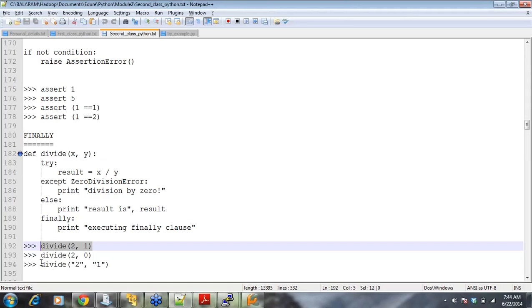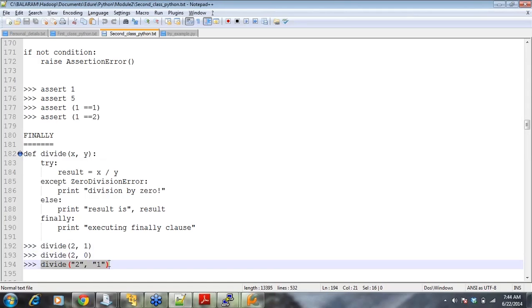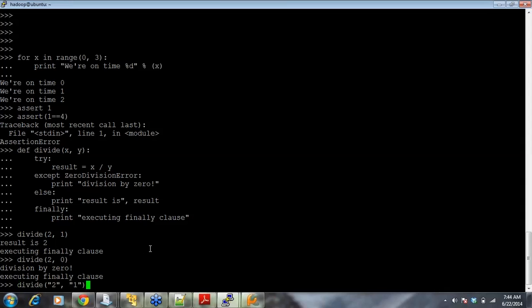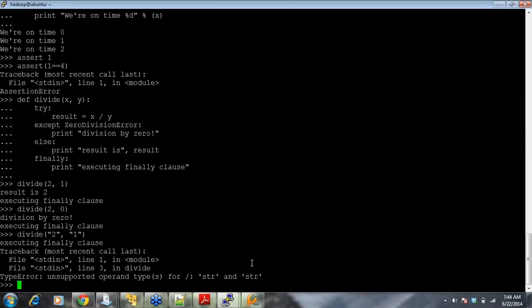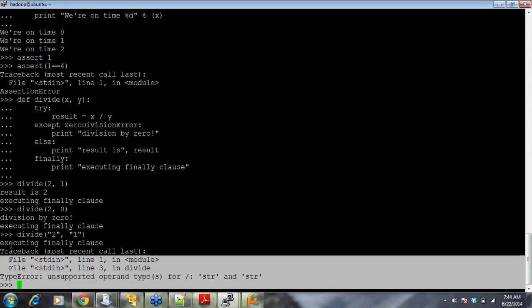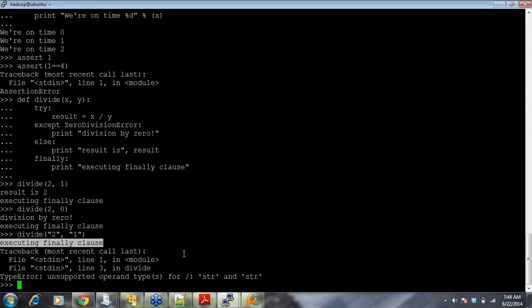And the third example is, okay, instead of a number here, let me use a string. If I use a string, it just directly executes the finally clause because it's not a zero division error, and it does not give you a result. You're trying to divide two strings here, so it gives you an error. But eventually it executes your finally clause.